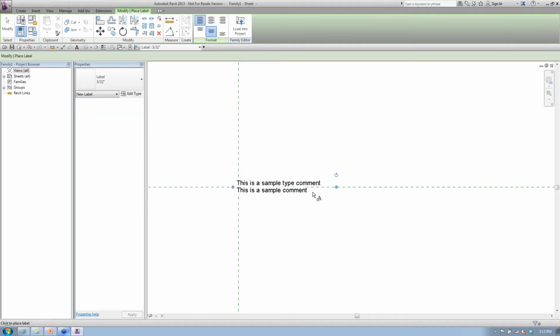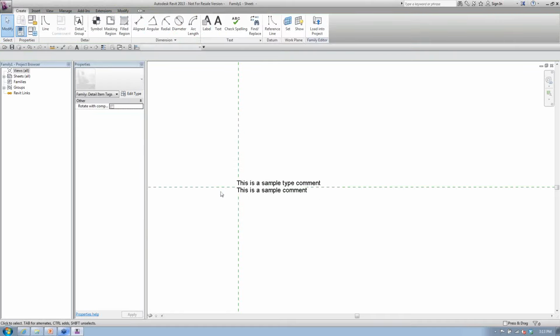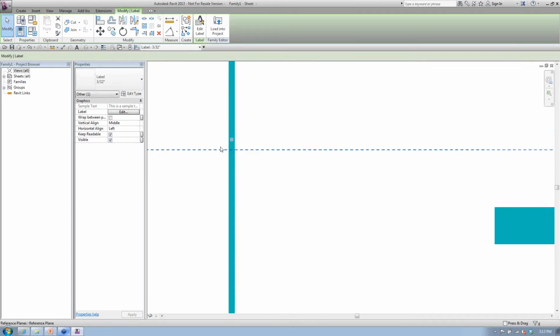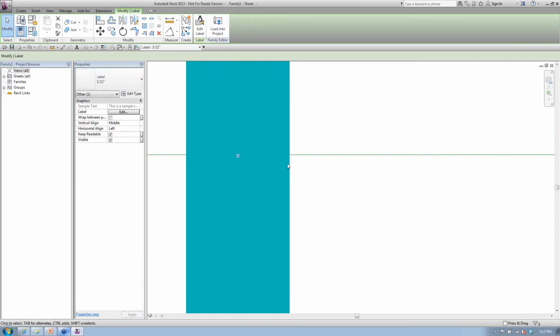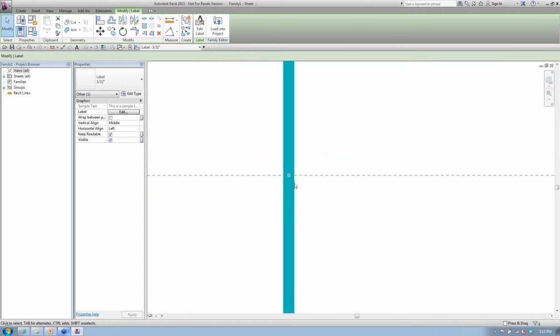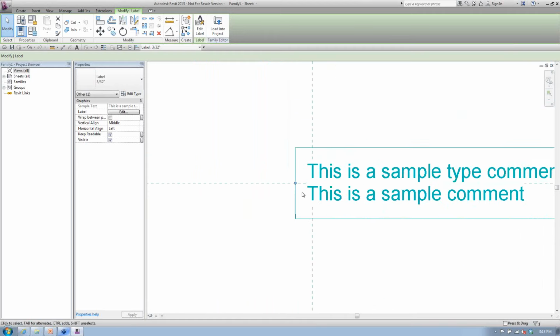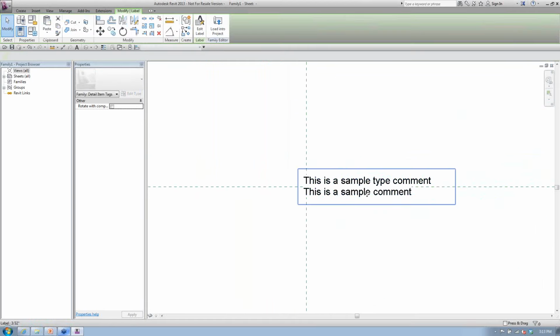So it's telling me this is a sample type comment, this is a sample comment. Like I said, I always come back and fix this because I'm a little bit OCD about certain things, so I want to just try to nudge this down to get that grip for the label roughly centered on that reference plane. You can zoom in as much as you want to get it closely centered on that text, on the insertion point.